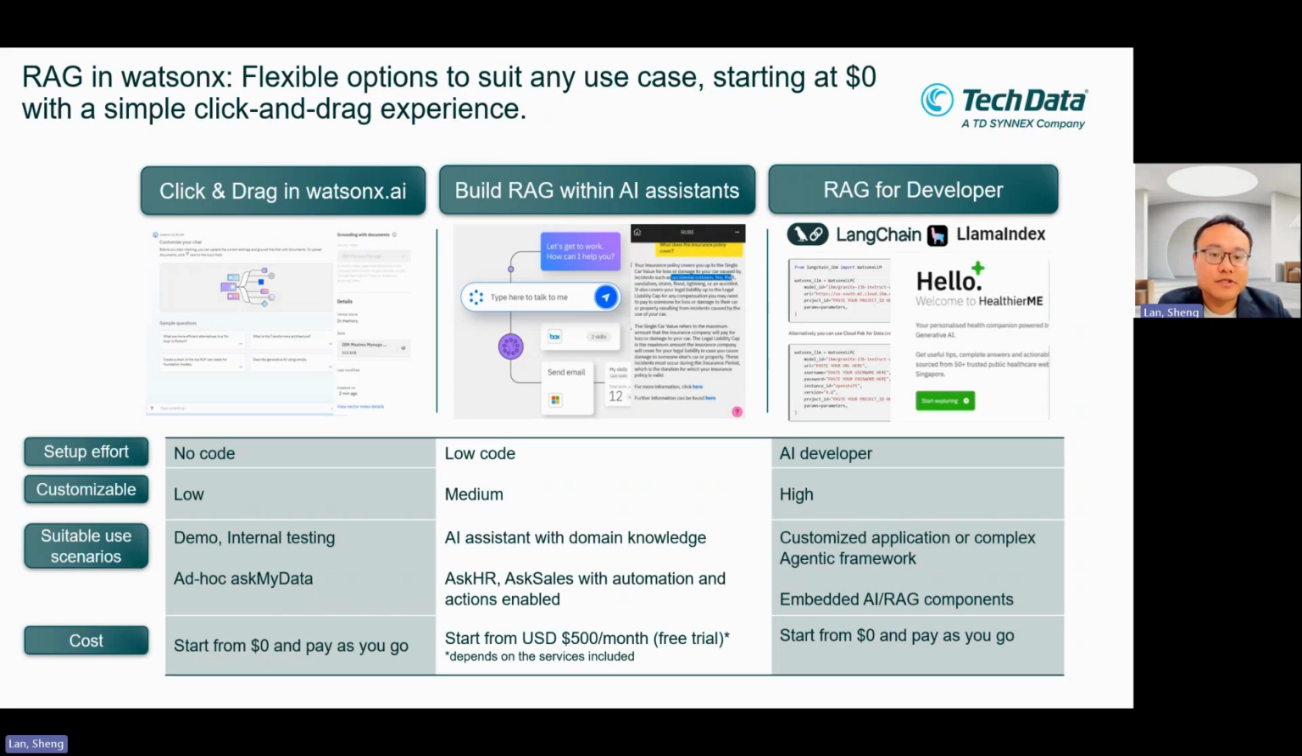The last approach, I call that RAG for developer. So this one is more for your customized application or some complex framework like AI agent, or you can embed this RAG or some AI in your application. The good example is what we saw just now, the Healthier Me. That is more like RAG for customized applications. Now we will double click for each of these approaches.